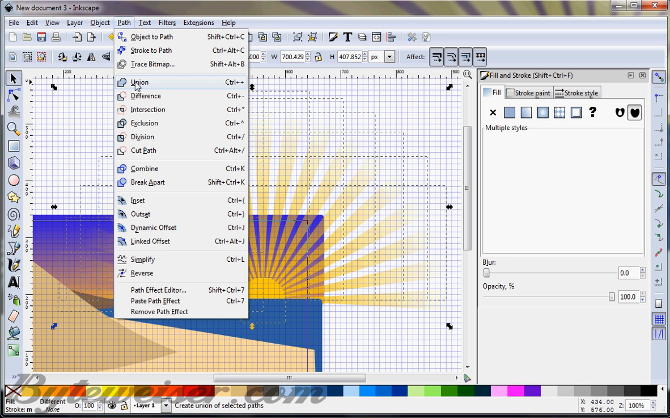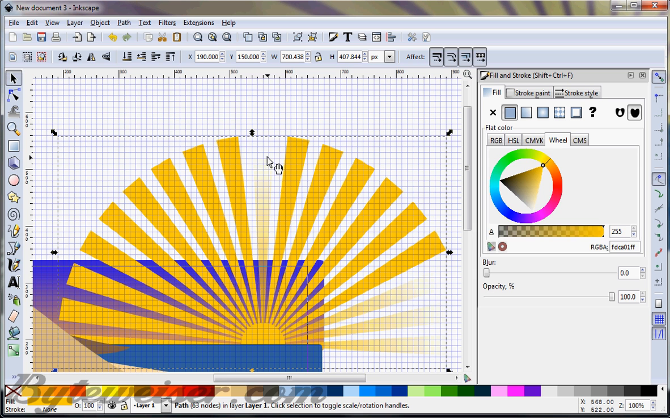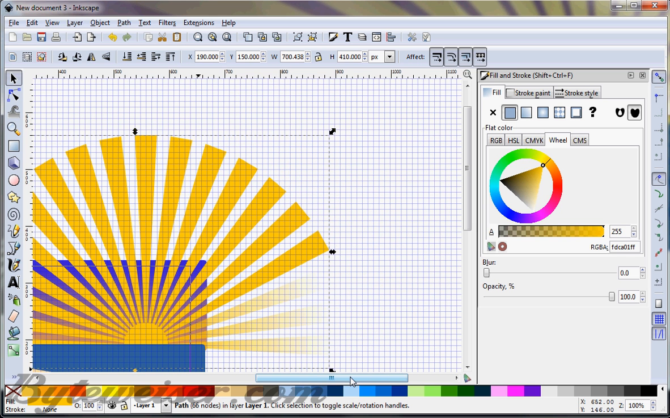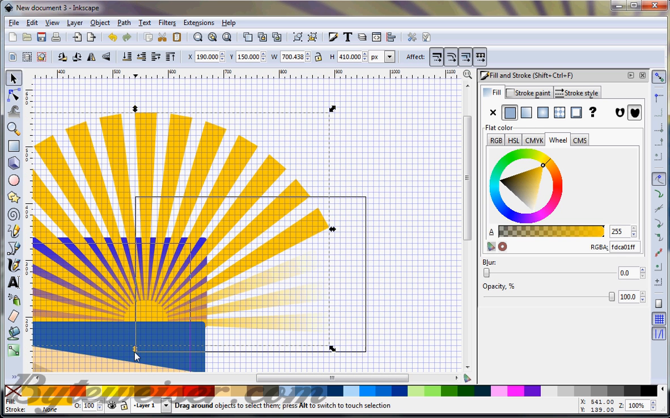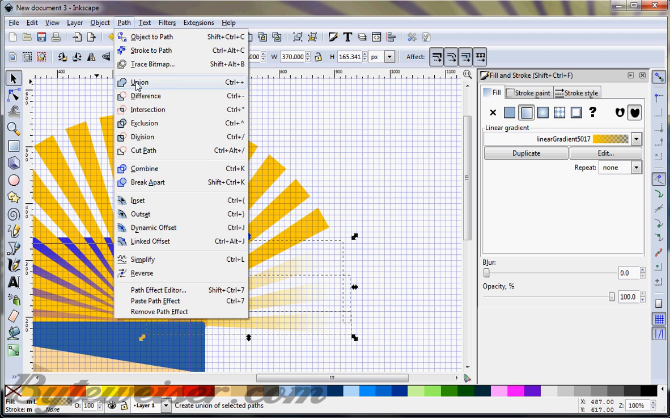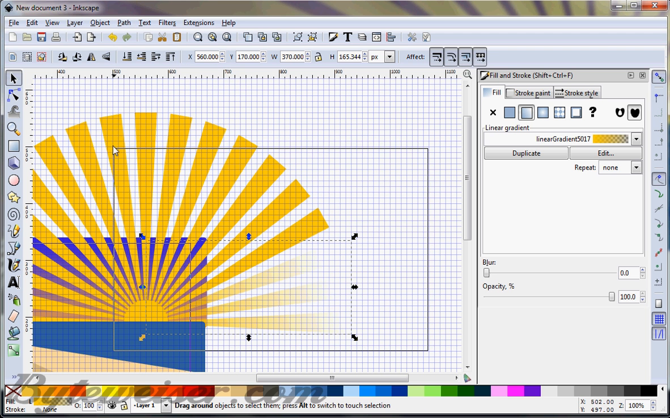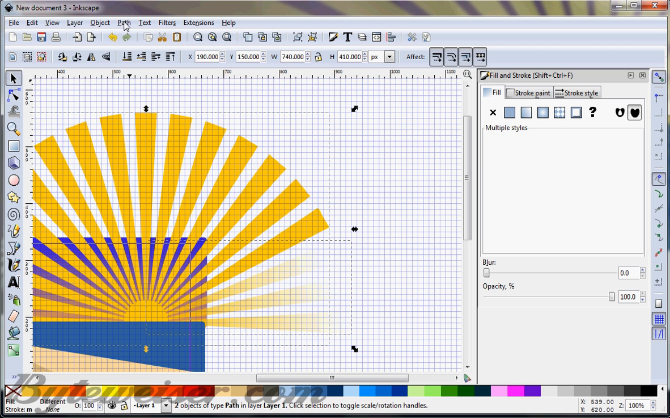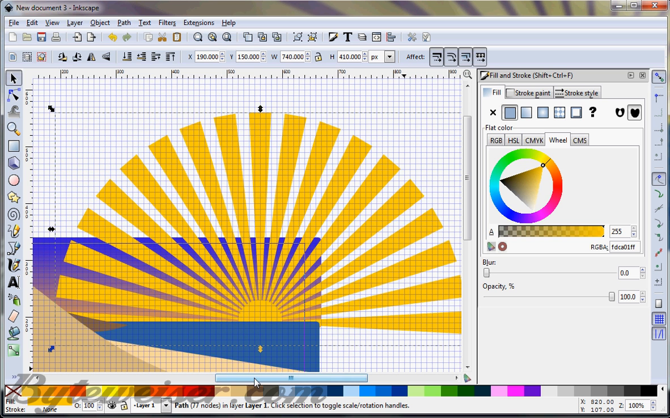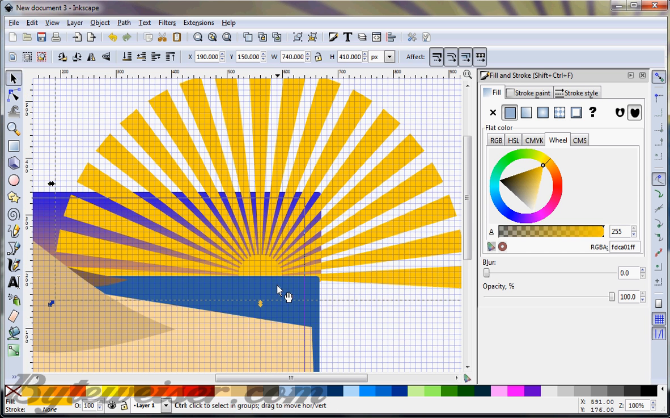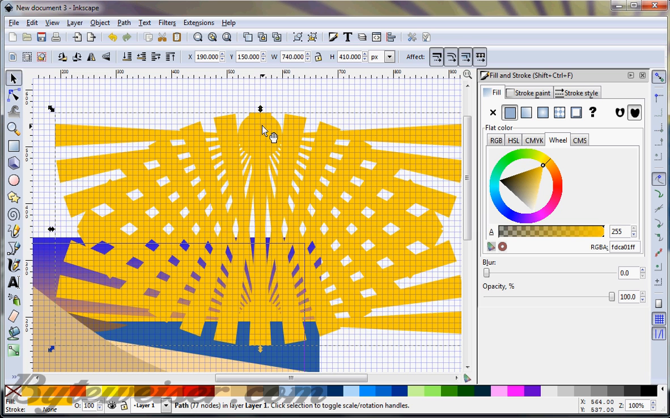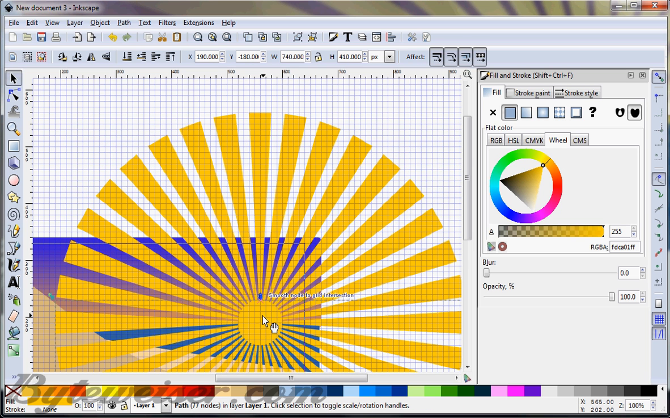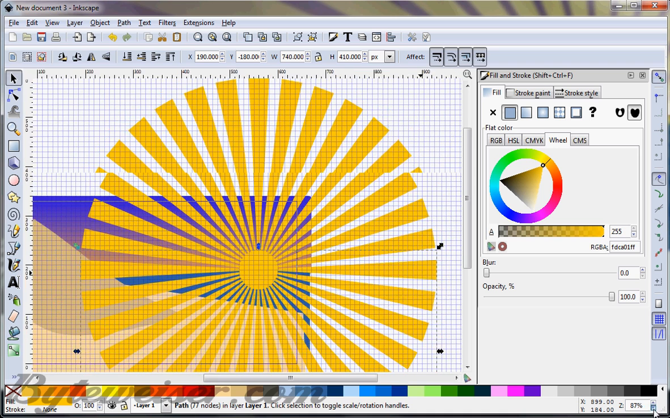Now go ahead and do a union on this. I must have missed this guy too. So, union on that. And I must have missed these guys over here. And union on... I must not have gotten... Oh, because I got to select this too. Union. There we go. Gonna duplicate that. I'm gonna rotate that vertically. And I'm gonna bring that down right about there.